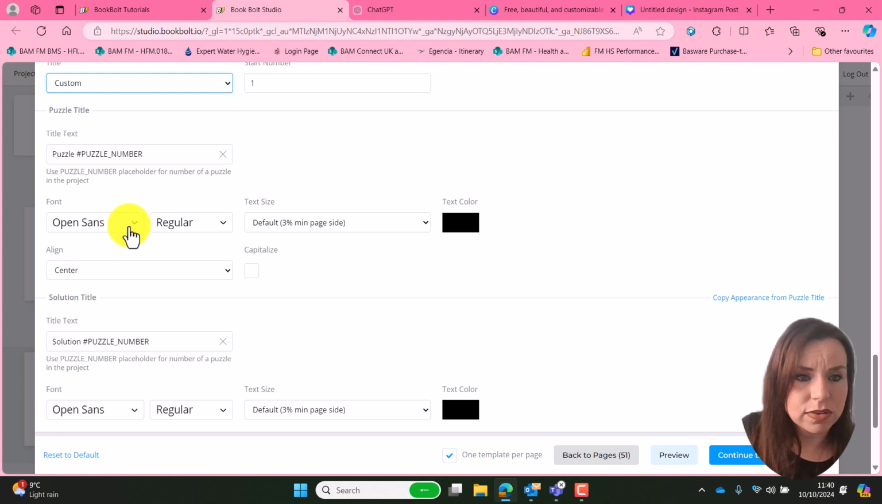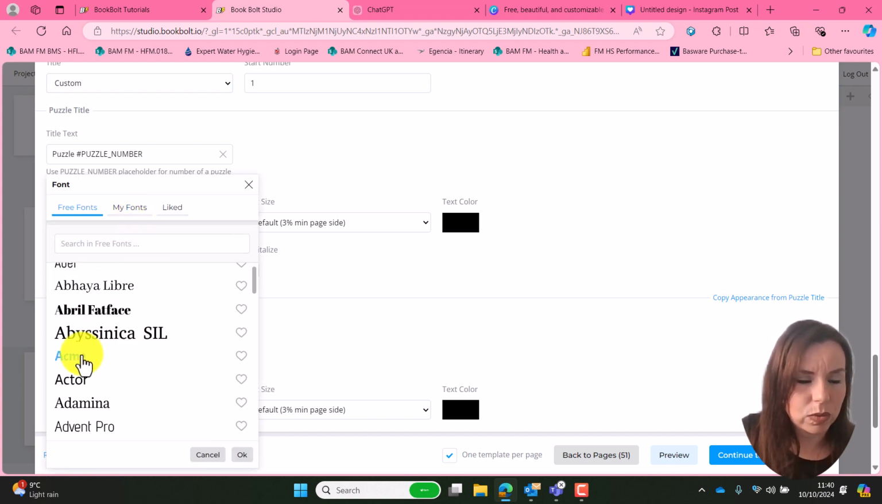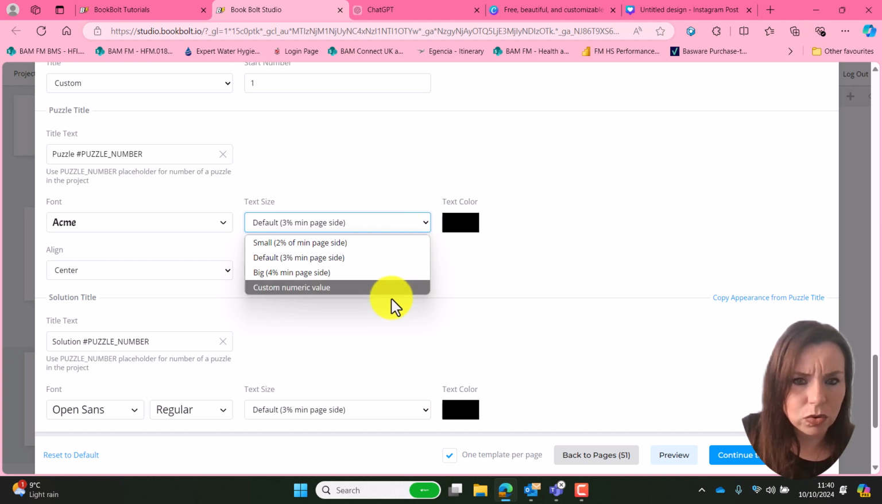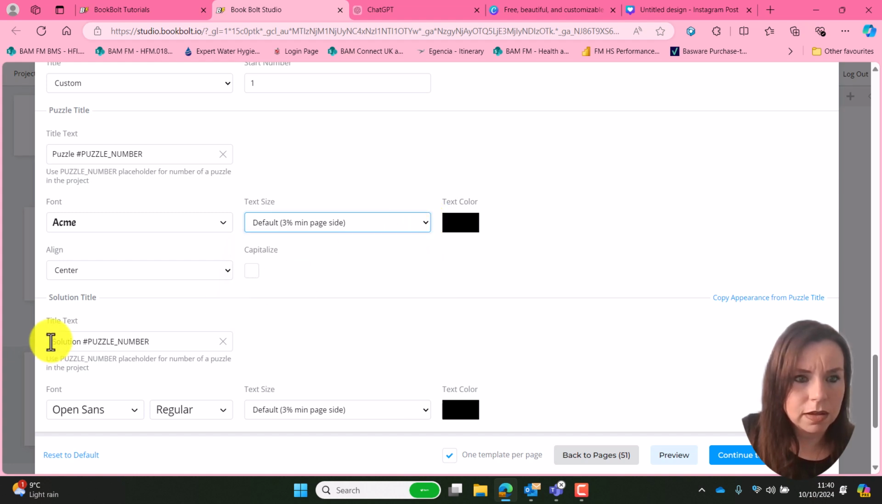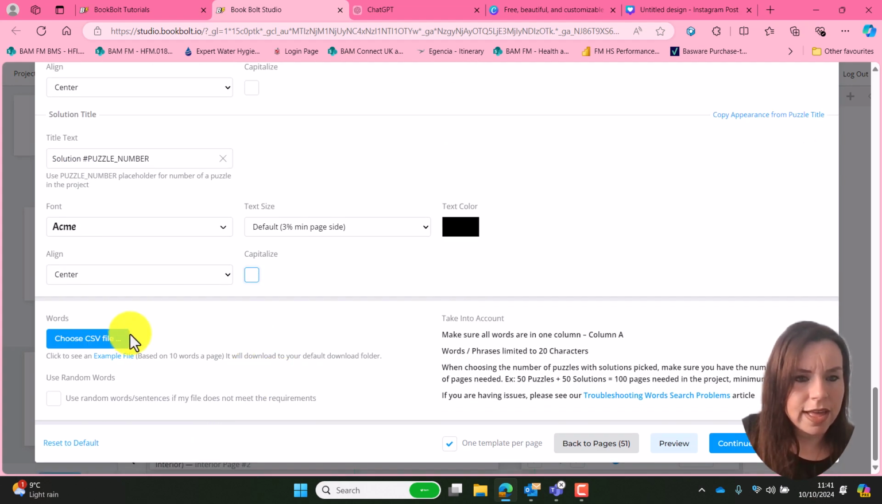Here you can select your font, so you don't have to stick with what they have selected. So I'm going to use Acme just there. Default 3%, or you can go for your custom number. Central, yes. Do you want it capitals? It's up to you. And then the same here with the solutions. So I'm going to change that to Acme as well. Didn't want to hit capitalize there. And then here's where we upload our CSV file.